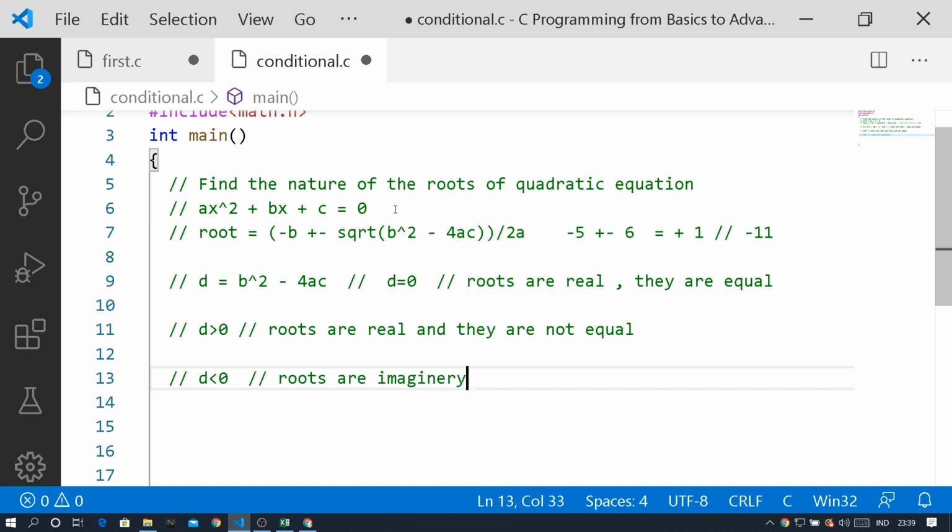So we have taken a quadratic equation, and we have taken the formula to find the root of a quadratic equation, and we have taken only the square root part as d. If d is equal to 0, we say that the roots are real and they are equal also. If d is greater than 0, then the roots are real, and at the same time they are not equal, they are different. If d is less than 0, then the roots become imaginary, not even a real number itself.